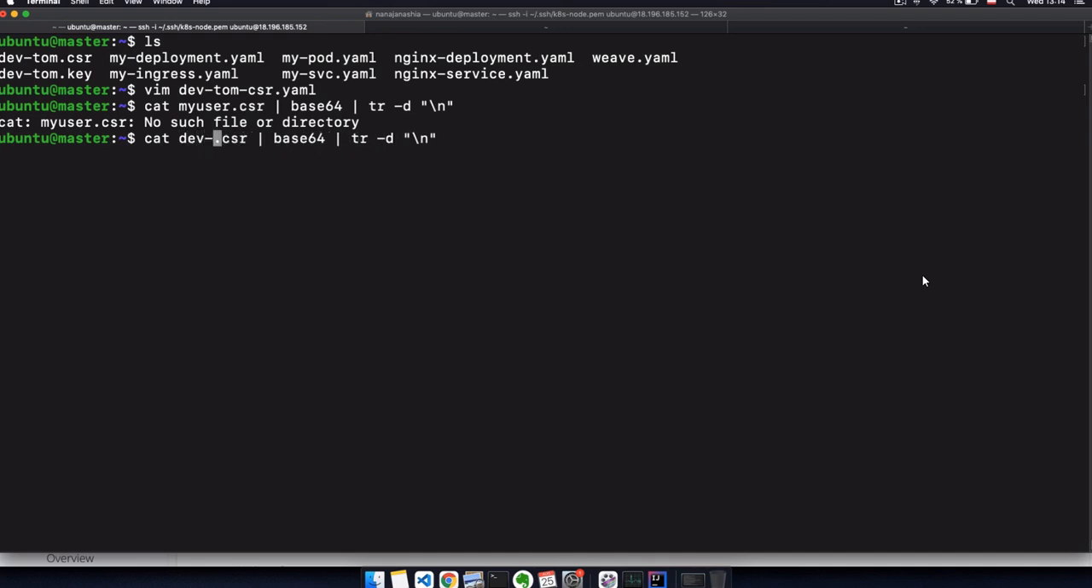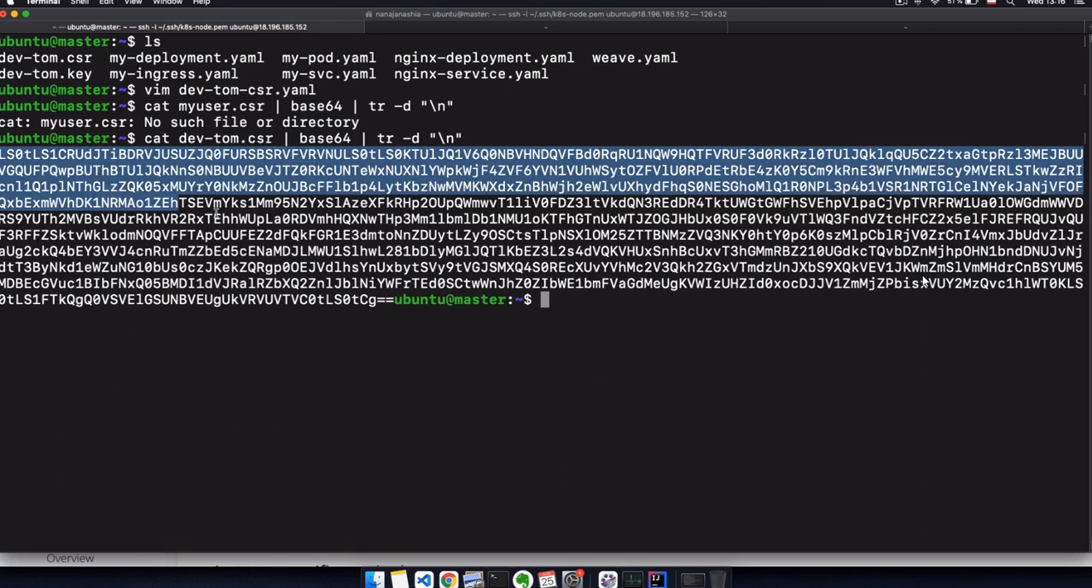So what we're doing is we are printing out the contents of the devtom.csr file. Then we are base64-encoding those contents by piping it to the base64 program. And then we're removing all the new lines because we want the contents in one line, basically. We don't need new lines. So we're trimming all the new lines. So let's execute. So that's the base64-encoded value of this file.